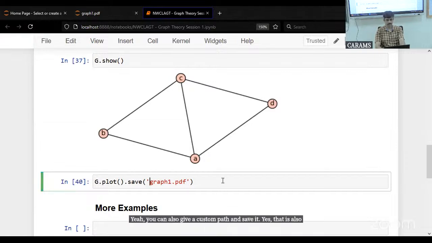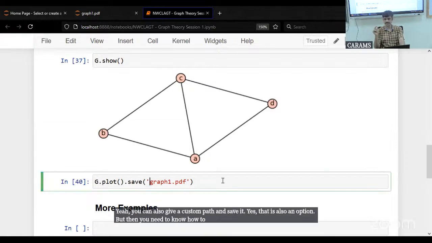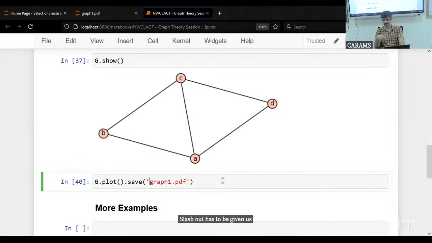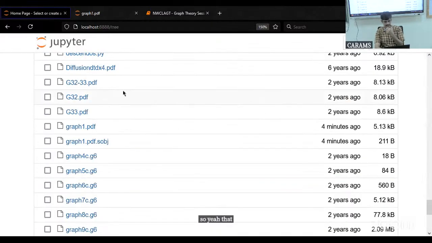But then you need to know how to define strings in Sage, because a backslash has to be given as a double backslash as an escape character. Here, if you want to give the path, suppose I want to say C slash, you need to use escape characters. So yes, that can be done.